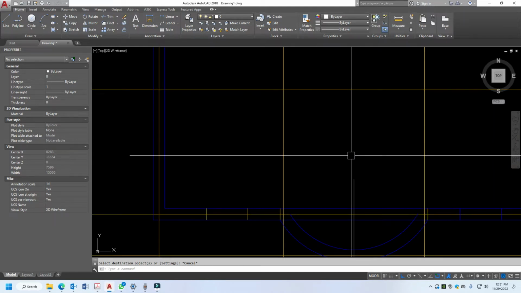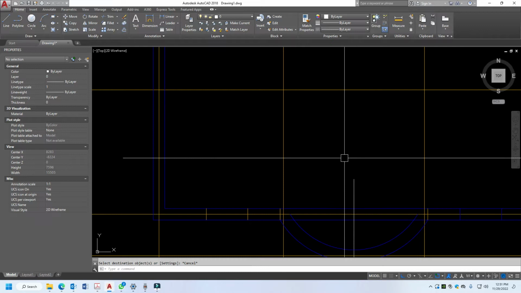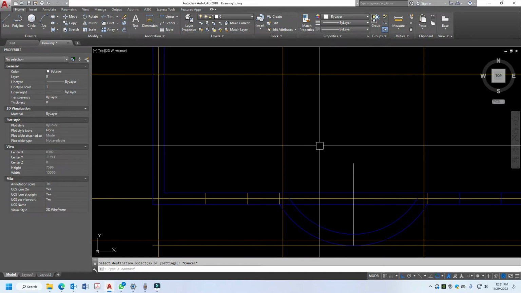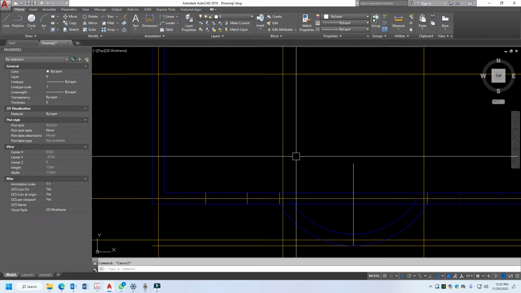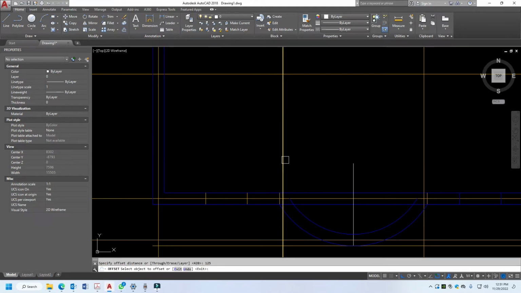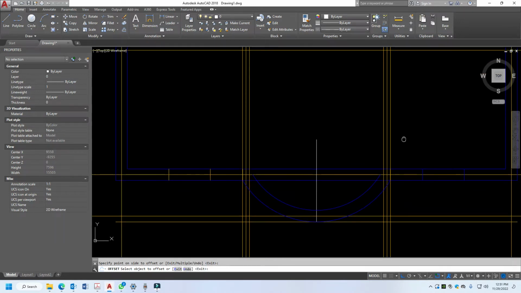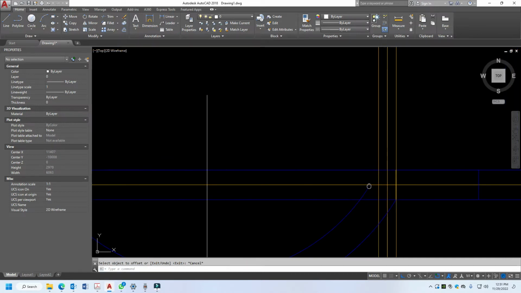So by creating it, we need to make a 250 offset from this one to this one. So half of 250 is 125, just offset 125, and also this one. Okay, then this one at the edge of the arc.